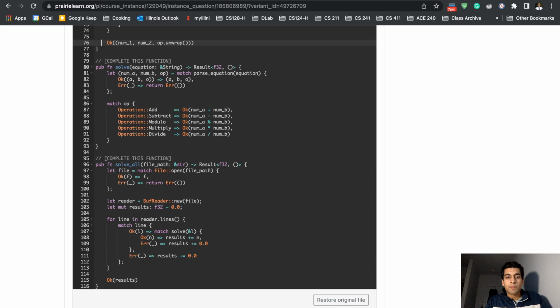All right, and the solve function, again, some more tuple destructuring. You know that parse equation returns a tuple, and so this value contained inside OK is going to be a tuple. You can destructure that and assign it to another tuple destructuring here to match A to num A, B to num B, and O to op. And finally, another match statement. You're matching your operation and executing the correct operation based off of the enum you see.